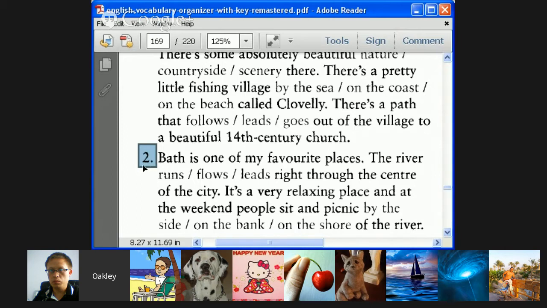Bath or Beth? Beth. Yeah. Bath is one of my favorite places. The river runs right through the center of the city. Yep, nothing wrong with that. Okay, which of the remaining two could you also use? Only one of them is wrong.